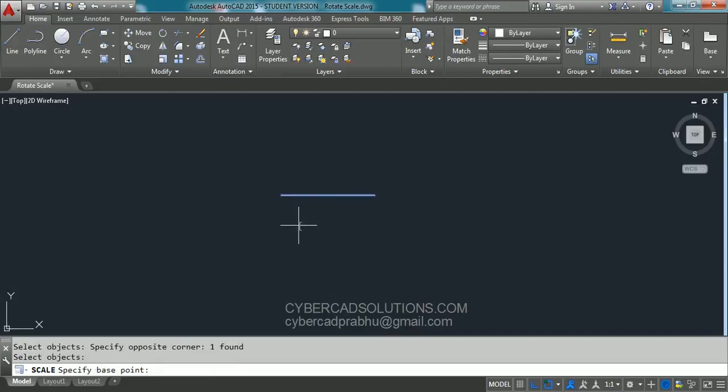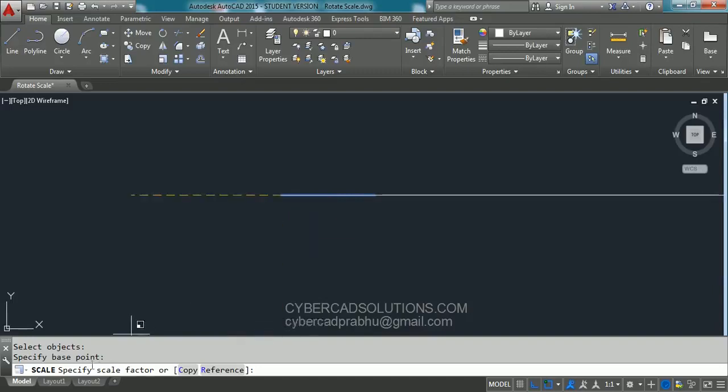As in the case of rotate command, we have to provide base point in the scale also. Even here in the scale command, the base point will be fixed and the remaining entity will get scaled up or scaled down. So I'm going to pick this side as base point. Now you can observe if I move my mouse cursor a little, it is extending to the right and getting back, but the base point is fixed. Now let us see what it is asking. It is asking specify scale factor.